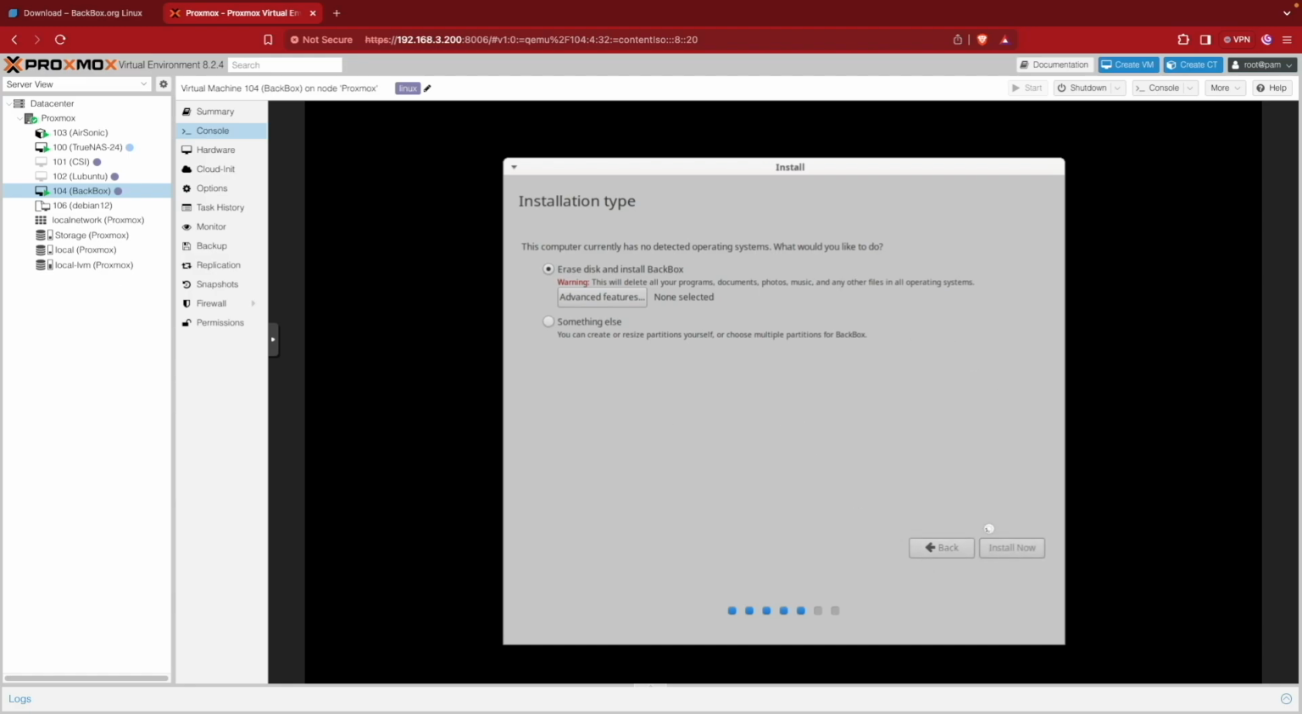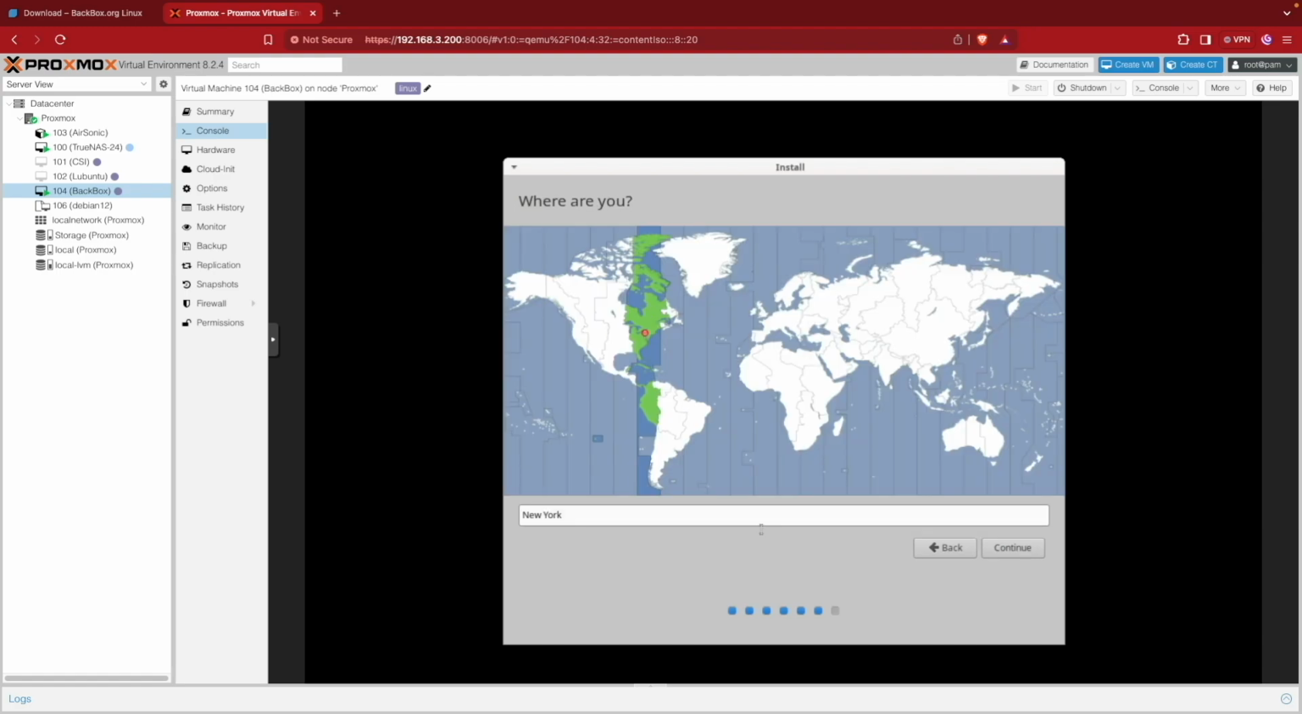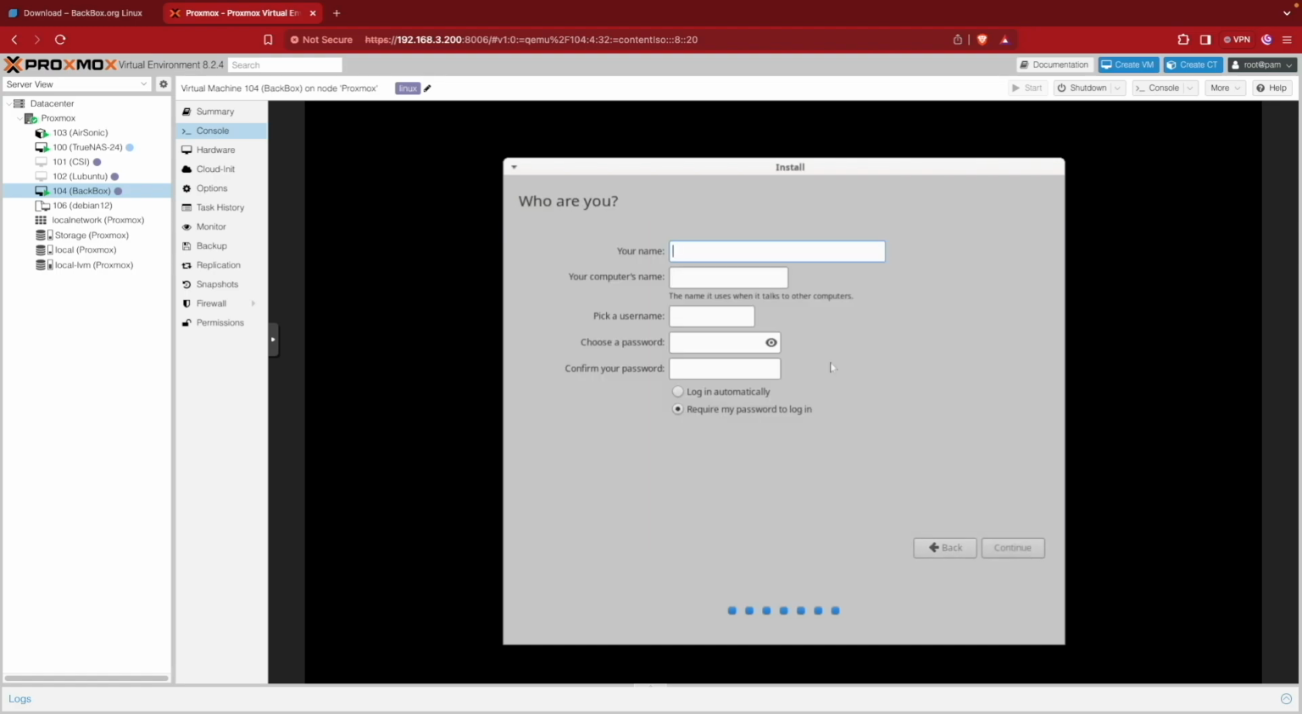So we'll hit install, we'll hit continue, we'll set our time zone, give it our name and whatever information we desire, as well as set up our password. We can also set up login automatically. I found in particular cases that login automatically doesn't work all the time, but we will check it so that we can find out if it does work here in this scenario.